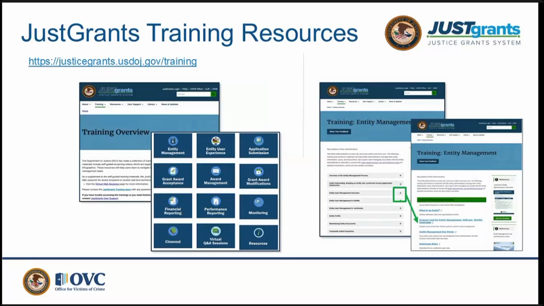The JustGrants website has a collection of resources available for you to use. Training materials include self-guided e-learning videos that are supplemented by job aid reference guides, checklists, and infographics. These resources will help you to learn to navigate the system to complete various essential grants management tasks during the application process.